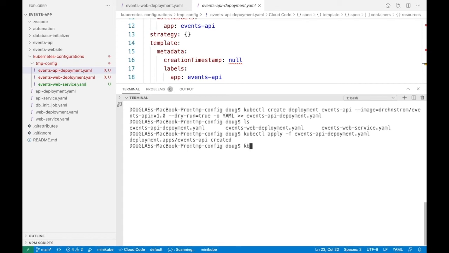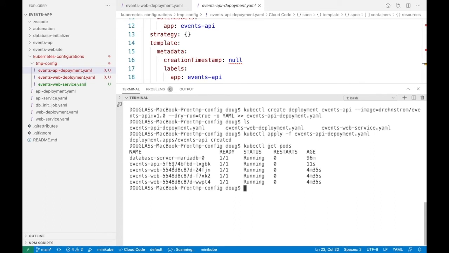Type kubectl get service or get pods. And now we should have our API up and running. So that's looking good. But now we have to expose it, right? So the command to expose it is just like what we saw before. So it's kubectl expose deployments/events-API, right?